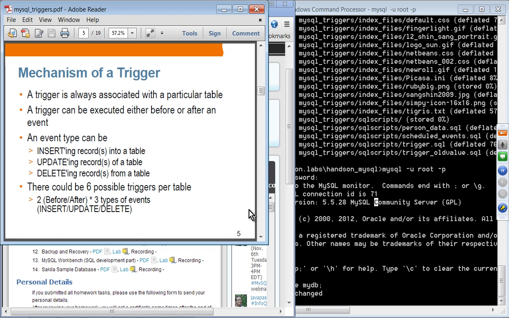So how does a trigger work? A trigger is always associated with a particular table, and a trigger can be executed either before or after an event, or before and after an event. An event type can be one of these three things: insertion, update, and delete of a record from a table. So if you think about the two possibilities of before and after for these three different event types, you can think of there being 6 possible triggers per table. So the combination of before and after, and the combination of insert, update, or delete.